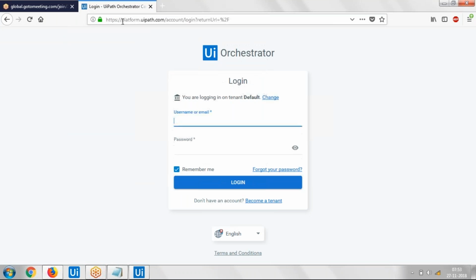Okay, so the URL is platform.uipath.com. This is the URL for accessing the Orchestrator. Simple, we just have to go to the browser and type this URL. But the thing is, we should be able to log in here. We should be able to have a username and password.